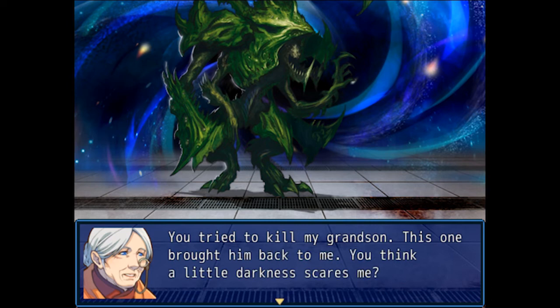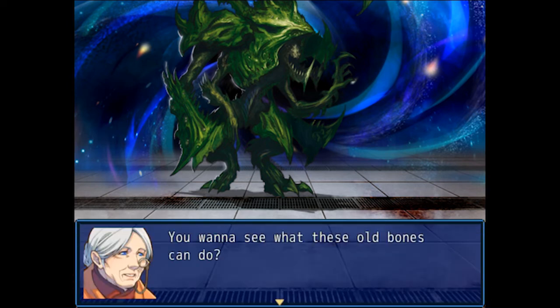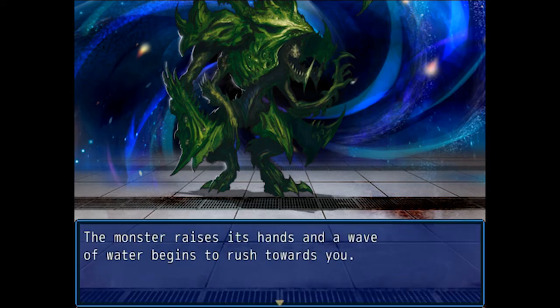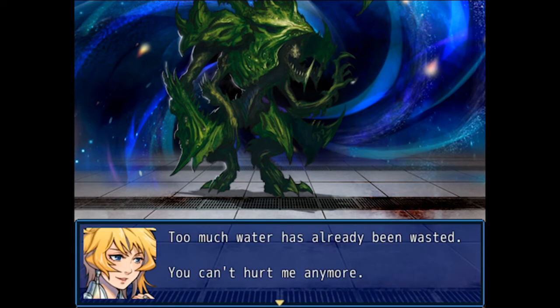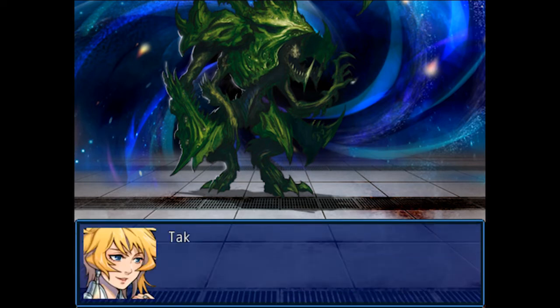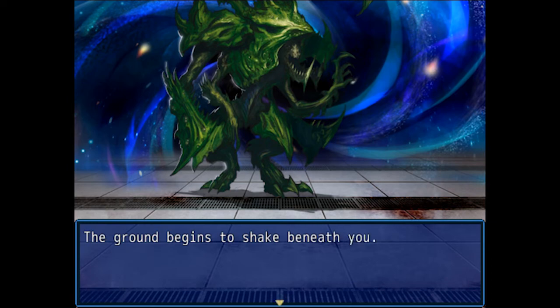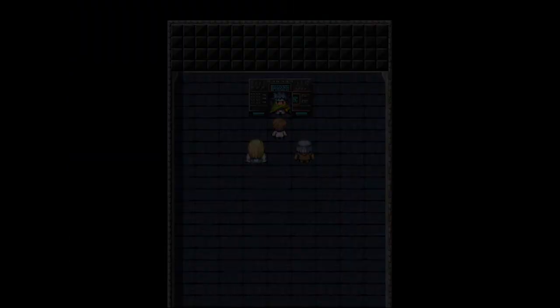You tried to kill my grandson. This one brought him back to me. You think a little darkness scares me? You want to see what these old bones can do? Keep fighting, dearie. Monster raises its hand and a wave of water begins to rush towards you. Too much water has already been wasted. You can't hurt me anymore. Take him down. The ground begins to shake beneath you. Suddenly a spike forms beneath you, shooting upward.